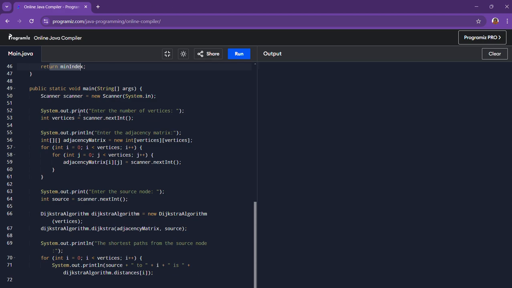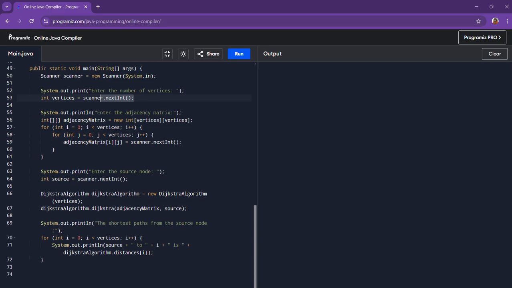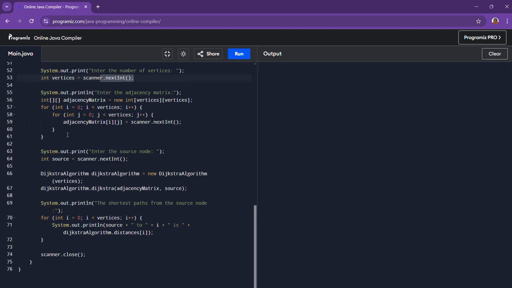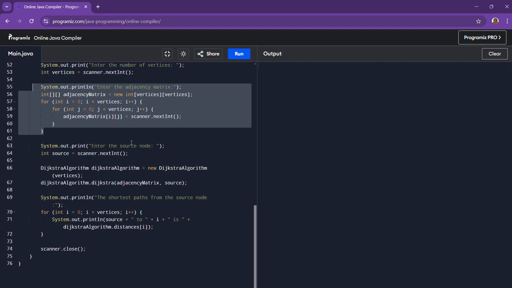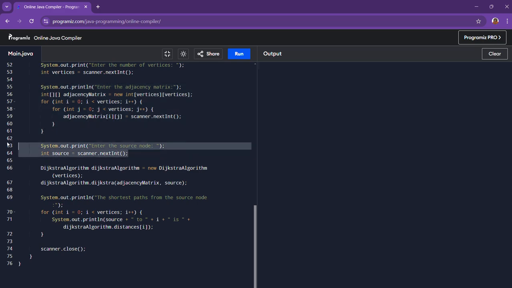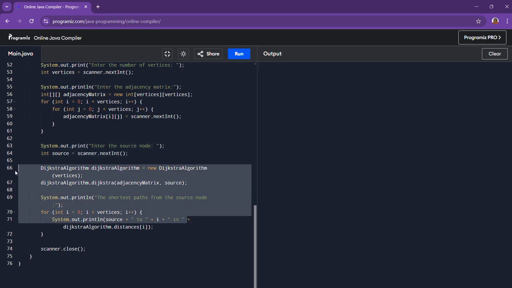We will create a Scanner object to take the user inputs, and we initialize the adjacency matrix by taking it from the user. So we'll read the adjacency matrix from the user, and prompt the user to enter the source node. Then we create an instance of DijkstrasAlgorithm and run the algorithm by creating an object and calling it in the main method.